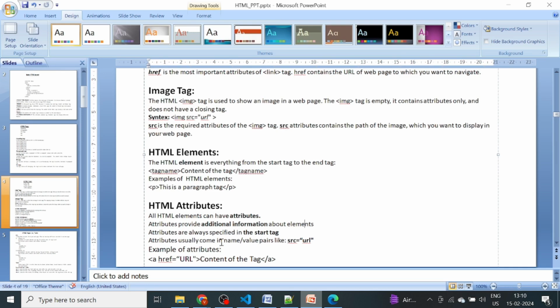Attributes usually come in name value pairs, like src, and the value of the src attribute is a URL. An example of an attribute: this is the anchor tag, and in the opening a tag we have taken the href attribute. Okay, and the value of the href attribute is a URL.